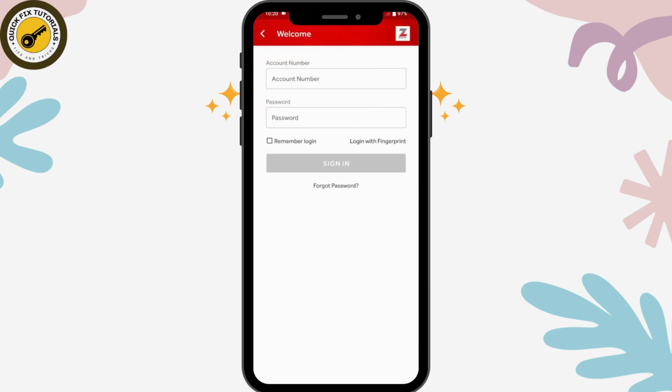But if you remember your password, then simply enter your password and your account number, and then simply tap on Sign In, and you will be signed in or logged into your Zenith Bank app. So that's it. That's how you sign in.